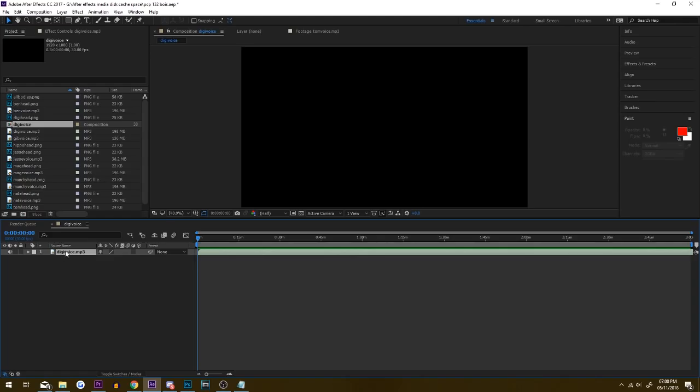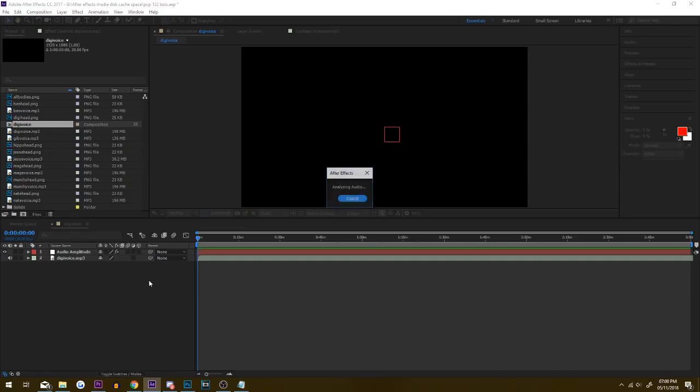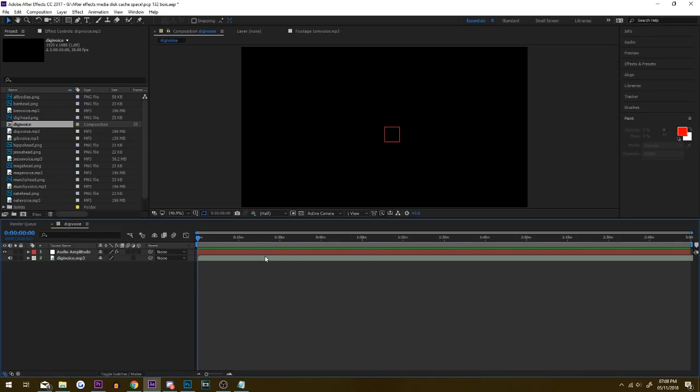So we got this, we right click on it, go to Keyframe Assistant, Convert Audio to Keyframes. Now with a 3-hour file, this will take a while, but basically what it's doing is getting information of the entire audio track and converting the volume of the audio to a keyframe, which we can then apply to something else, such as the rotation value of a certain PNG, and that's what I do. It's done.